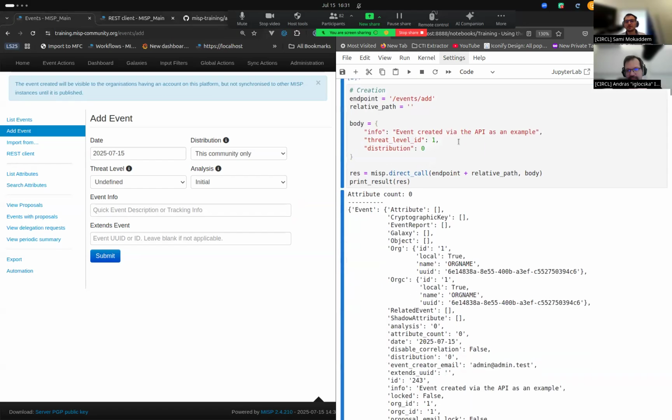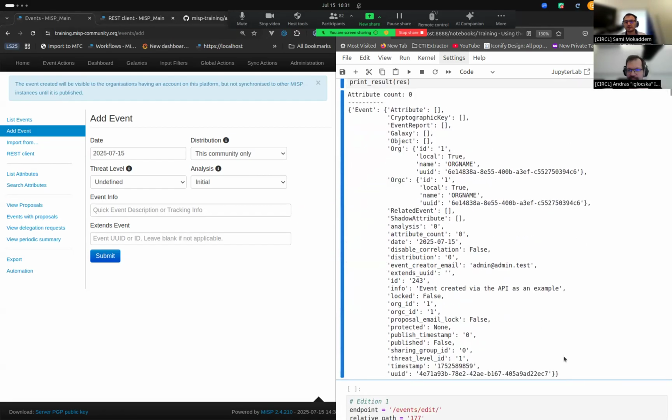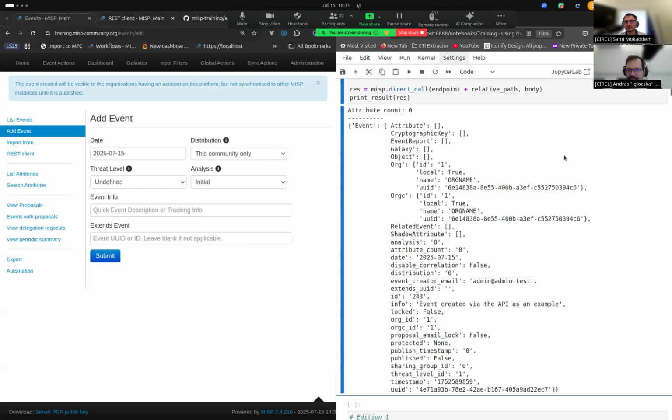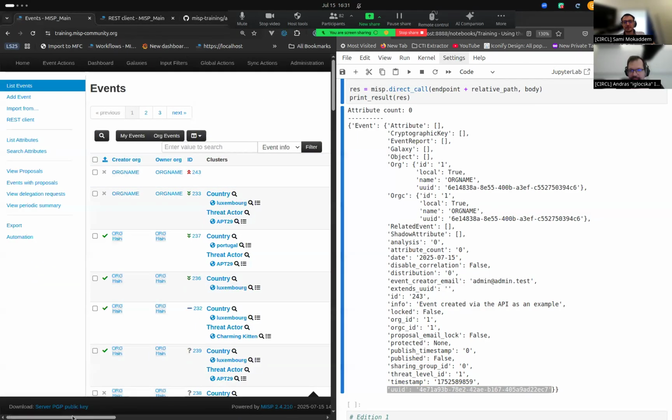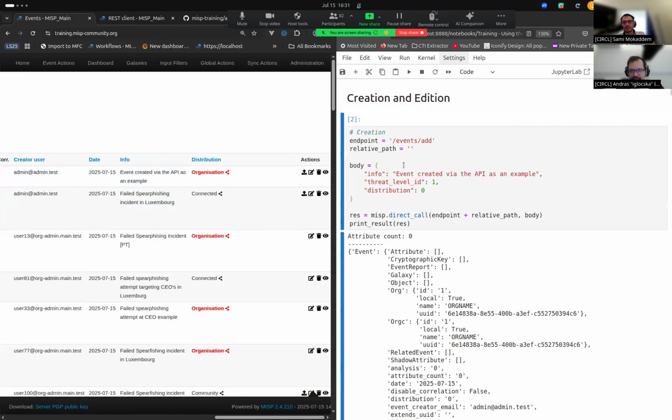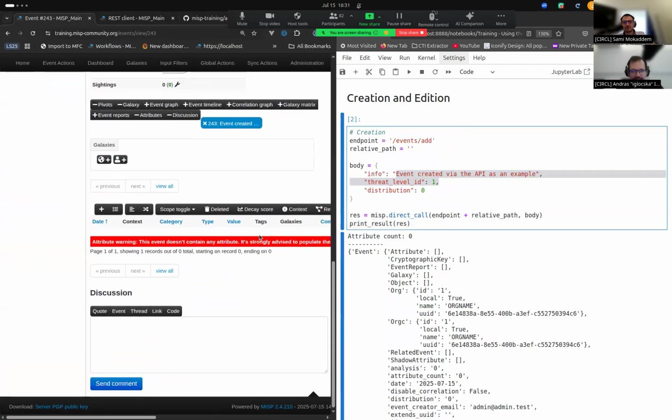And if I execute the query, you can see what I got as a response. I got the entire event object that was created. What's really handy when you get that output is that you have the ID and the UUID of that event, so that you can save that information and reuse it later if you need to interact with that event further down the chain. Now if we go back to our MISP instance, you can see that I have my event created via the API as an example. That's exactly the title that I put there. That has been created, as you can see.